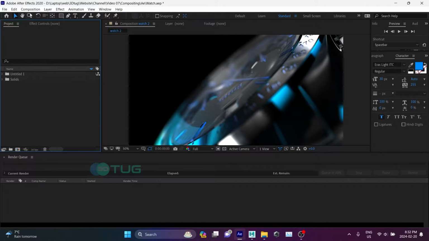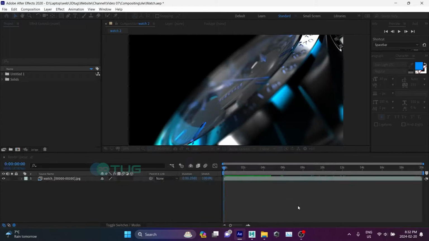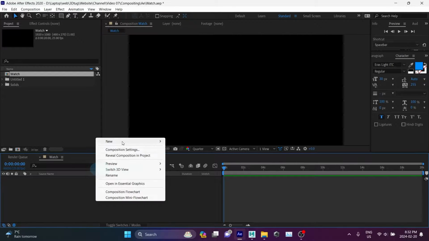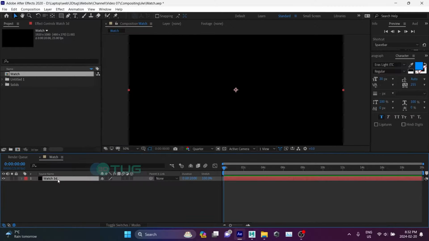Okay, I'm gonna start by going to composition, new composition, and name it. I'm gonna go with full HD, frame rate 25, duration is 20 seconds, hit OK. So I have my composition, so I'm gonna bring a new solid and name it watch 3D. Always name your layers so it's easy to find and easy to do changes later.